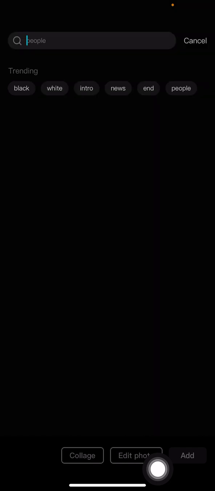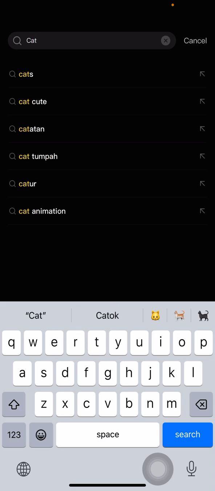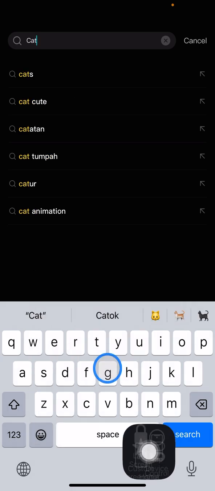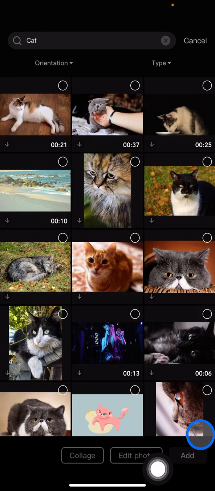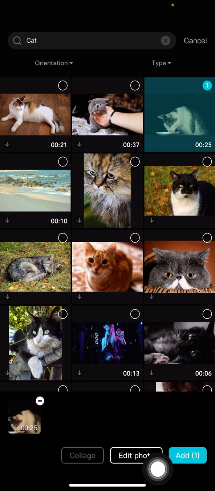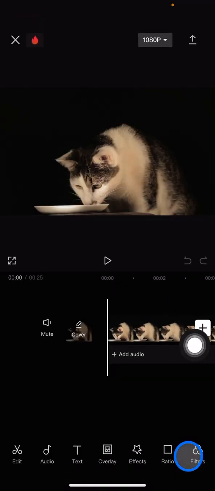You can even look for a specific video, for example cats, and after that you just need to click this search button and hold on. You will find the cat videos or photos that you can use for editing. Okay, so for example, let's do this one. When it's already picked, just click add to add it into our project.